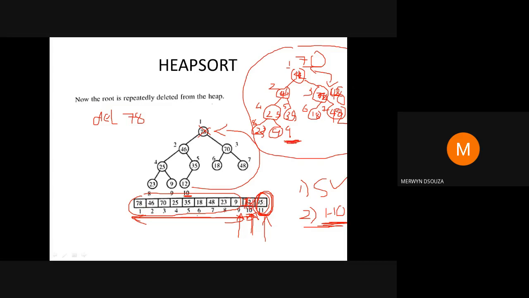Now we are having only 9 elements in the heap because we have done deletion 2 times. The 10th and 11th are the 2 elements you have deleted. First time you have deleted 95, that is there at the 11th index. Second time you deleted 78, that is there at the 10th index.